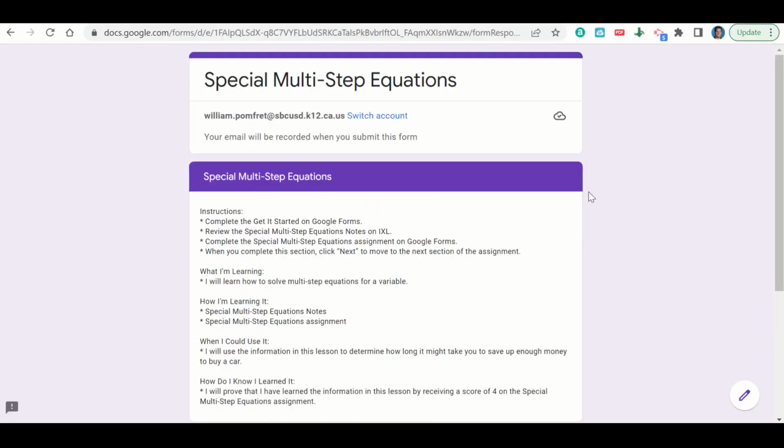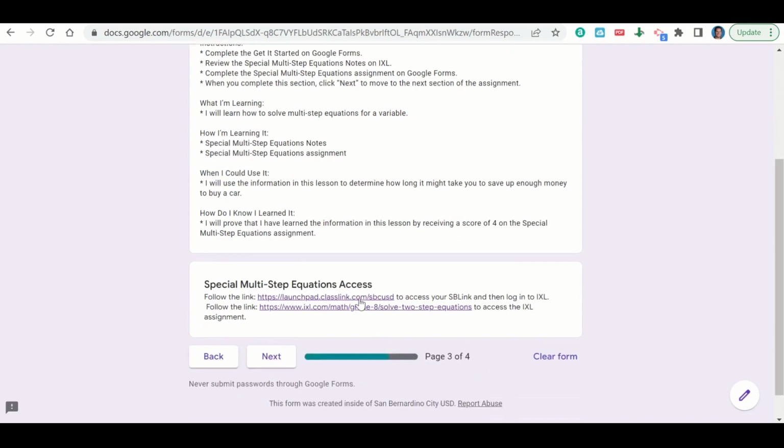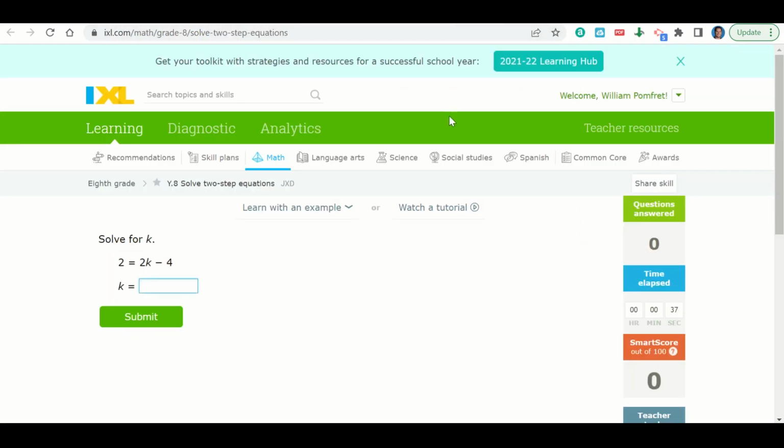Let's take a look now at the special multi-step equations assignment. So our assignment begins here with our learning goals and success criteria. If we scroll down, there's a link here that'll take us to SBLink so that we can log in and access the IXL activity. Once you've logged in, you'll come back to this page and click on the link here for IXL, and it should take you to a page that looks like this. Now from here, you're going to answer the questions on IXL.